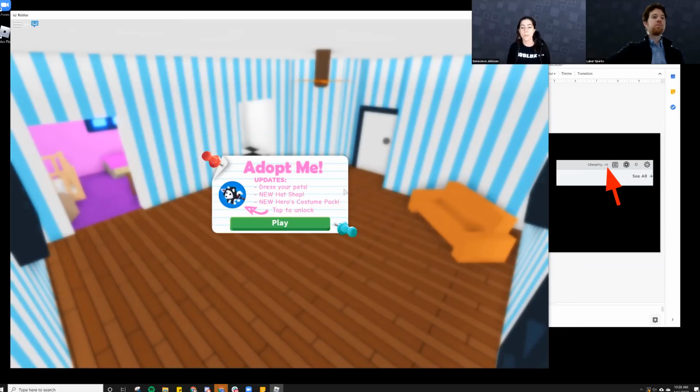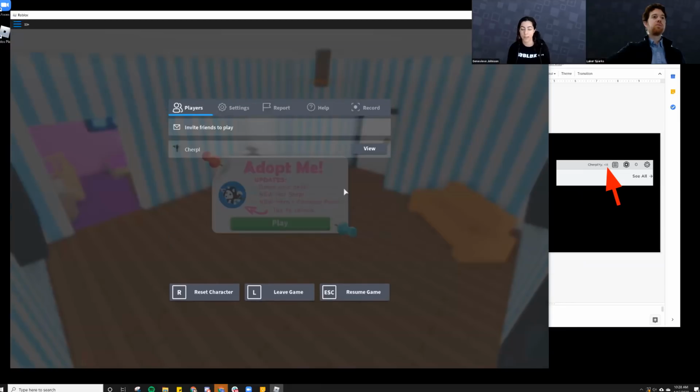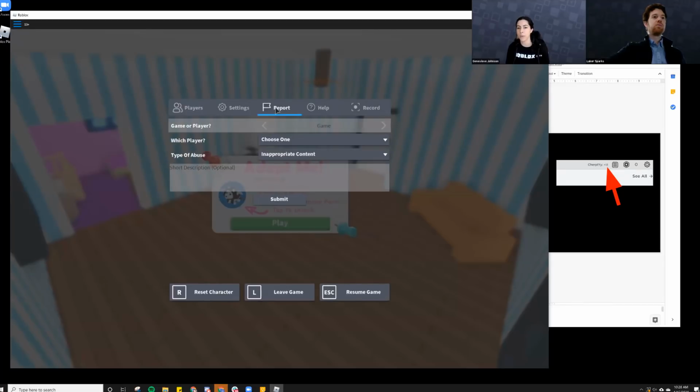All I have to do is press escape. I'm the only one in this server, but then you can see where the report features are. So you can say, hey, is something inappropriate about this game, or was it one of the players who were in this game? Right now, it's just me, so that's not really going to work so much. But you can say what was going on, and give a short description of what was going on.